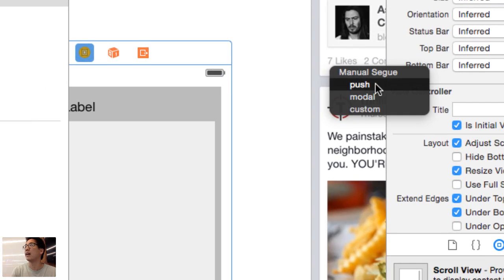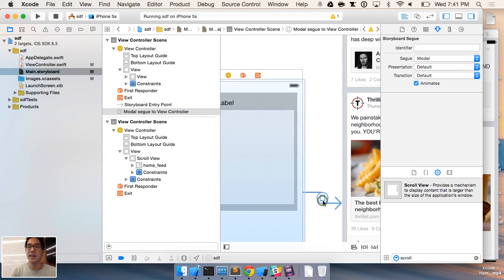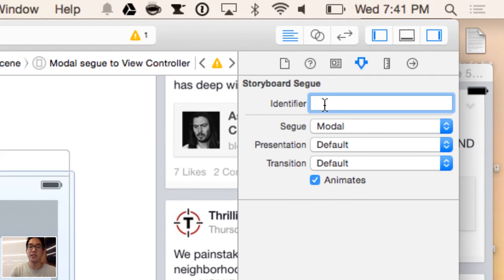Can I make it a push segue here? No? How come? Push has to be in the context of navigation, right? So it has to be a modal segue. How do I change the animation properties of a segue? I tap on it, right? And you see here, I can also give it a name. So this is going to be my awesome segue.